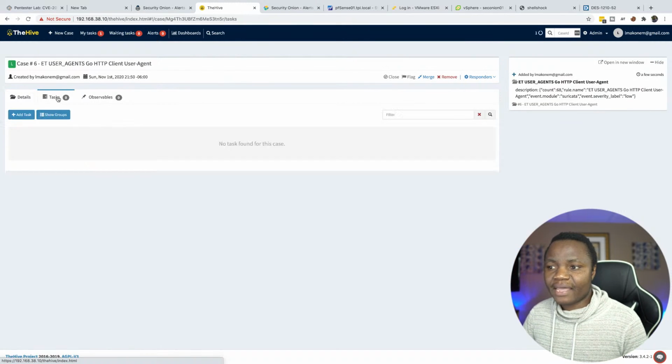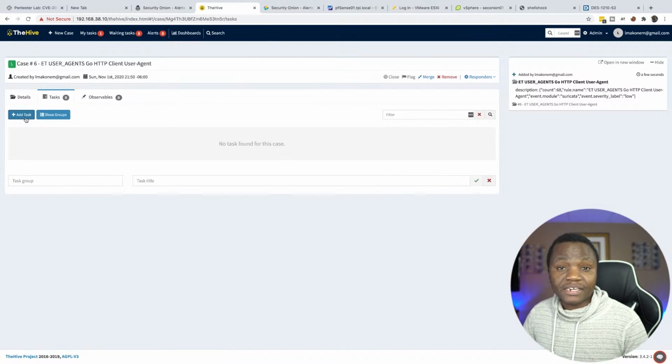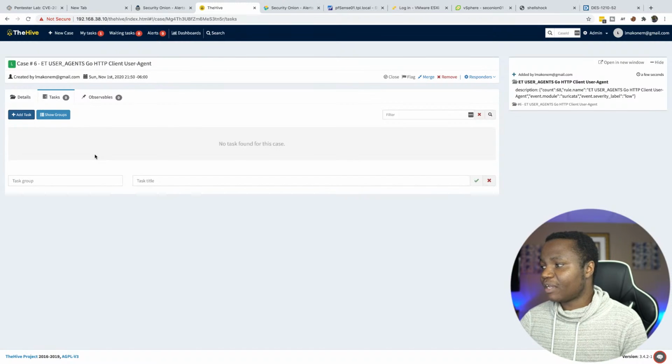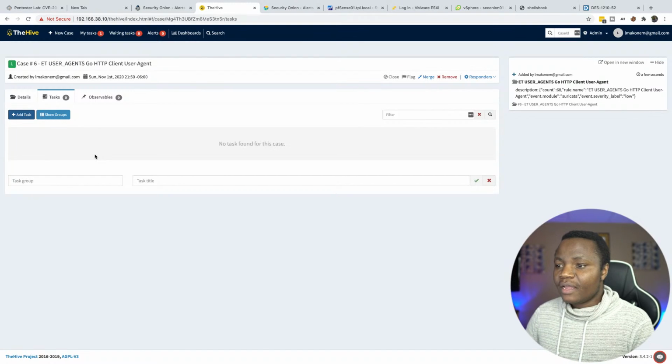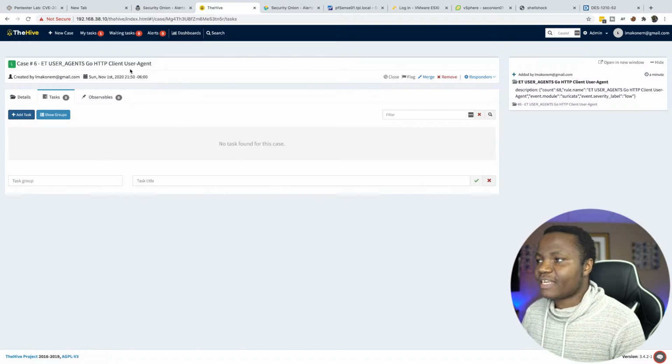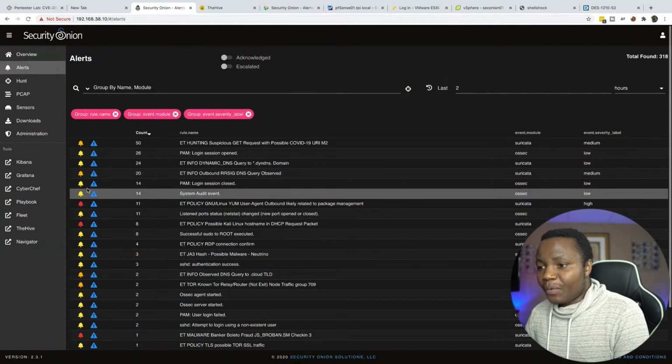I can create myself some tasks, different groups. I even spent some time actually setting this one up, because I don't plan on spending more time here. But in a production environment, this is where people actually track their cases, make sure that they're properly documented and everything is working here. So if you are doing it in production, this is a very, very important interface. But for me, I won't be spending too much time there. But that's how we can escalate our event.